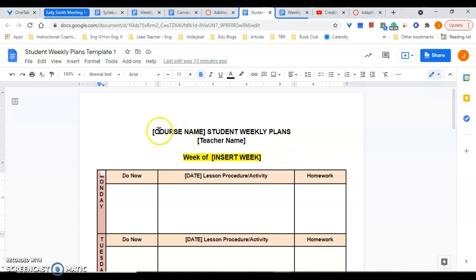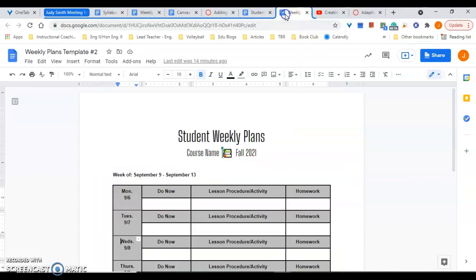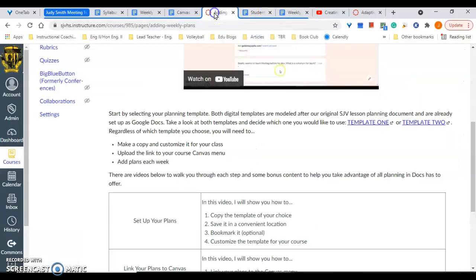All you'll do is go in and customize your course name, teacher name. Here you'll put your week, so week of September 6th. And notice that the date is actually next to the lesson procedure activity. Template 2 is very similar, only the date is underneath the day of the week. You choose the template that works best for you and your students.